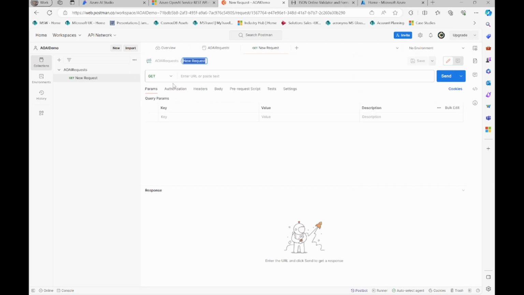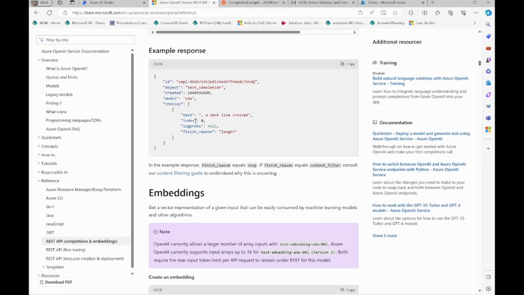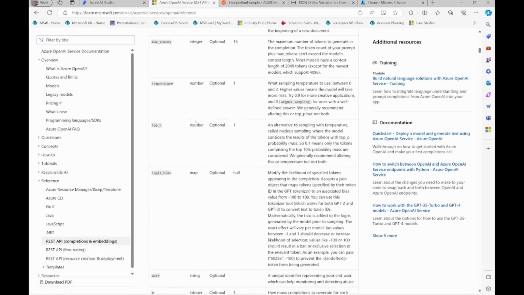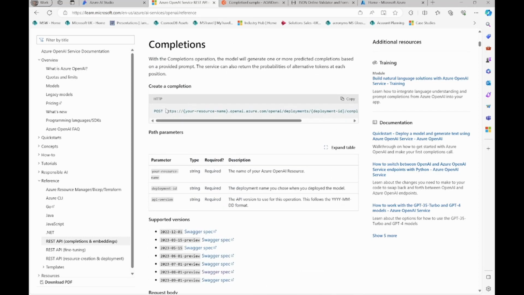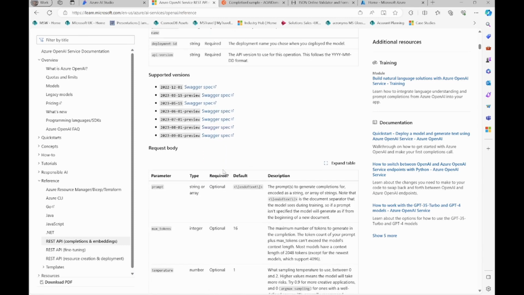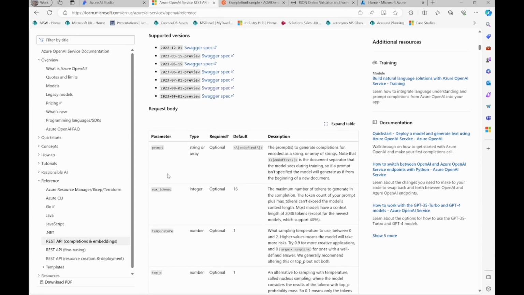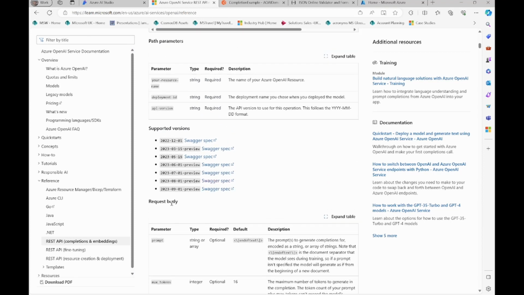So this is the request you'll be sending to the endpoint. Let me call it completion example, and that's the name of the request. Now, if I look into the documentation of completion, I need something like post and then a URL, which is the endpoint URL, and then I need to specify the message body, and these are different parameters that can go in the message body.